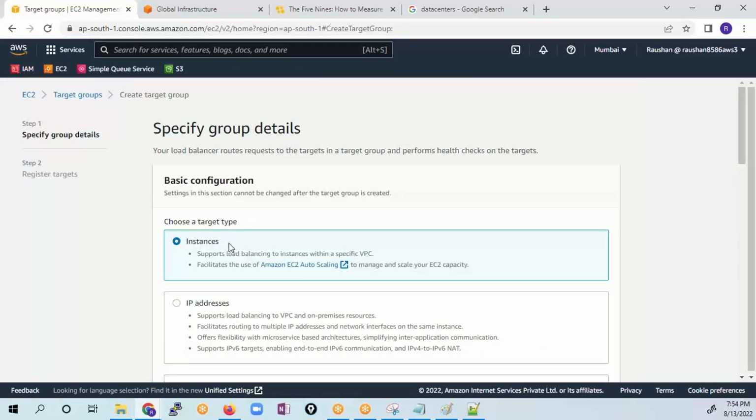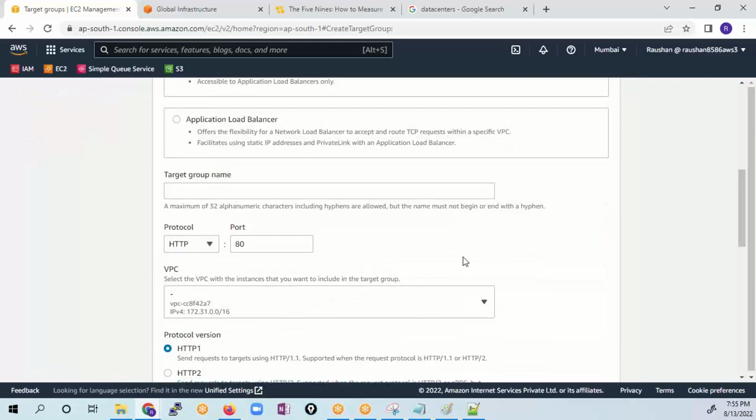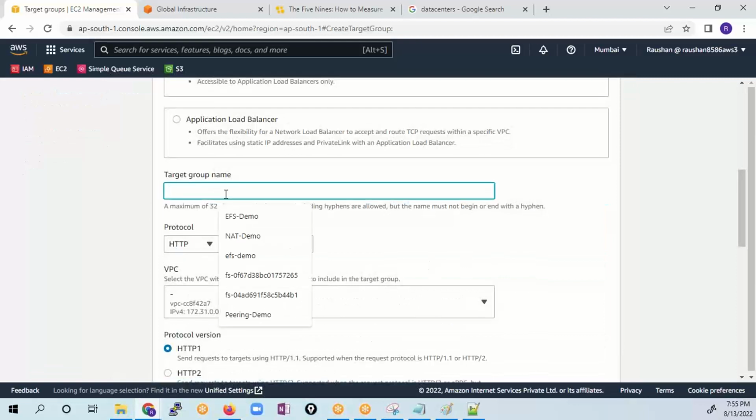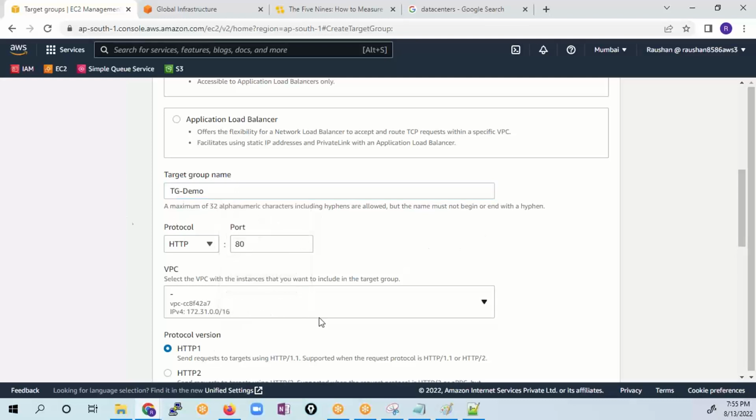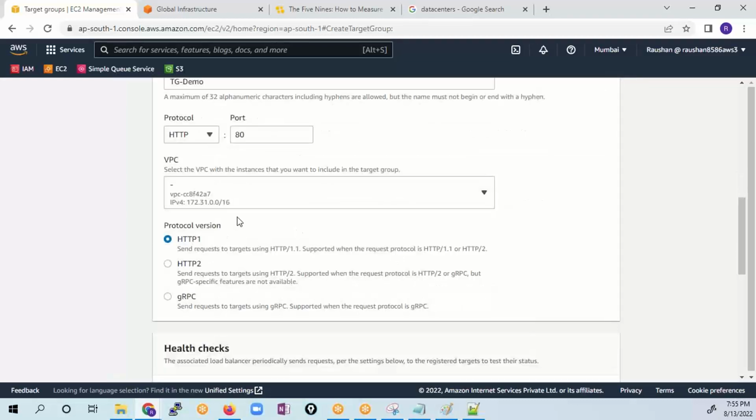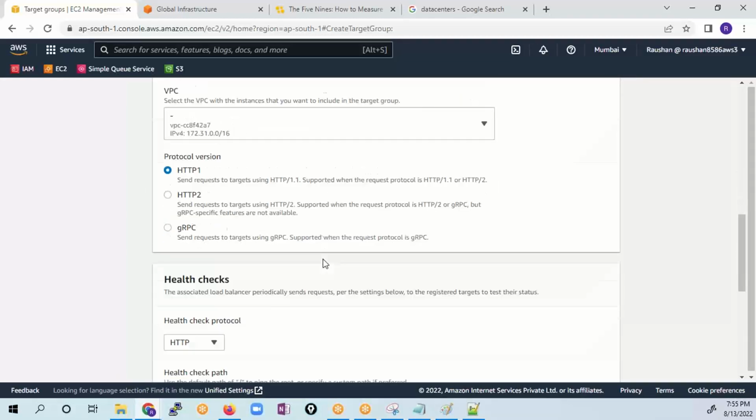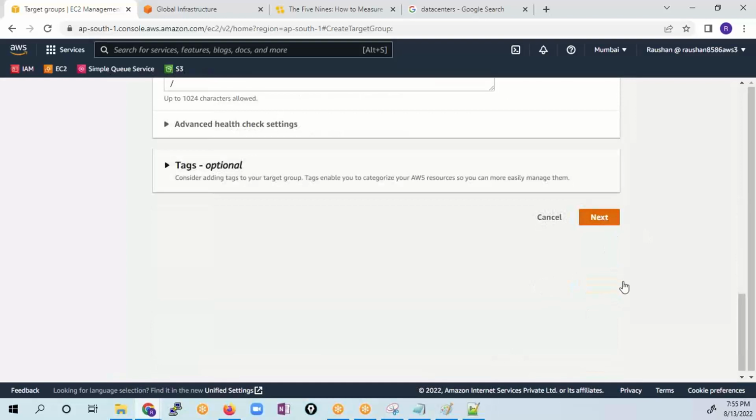I'm trying to create a target group for the instances, right? That's absolutely fine. I can name the target group TG demo. And let's have protocol port 80, because I know I'm dealing with a web server, so I definitely need port 80. And that's the VPC, that's fine. And click on next here.